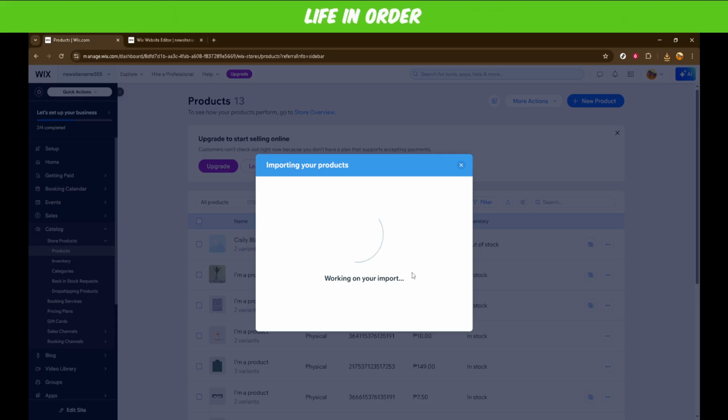And there you have it, a straightforward way to import products into your Wix store. By using these steps, you streamline managing your inventory and ensure your online store is up to date.